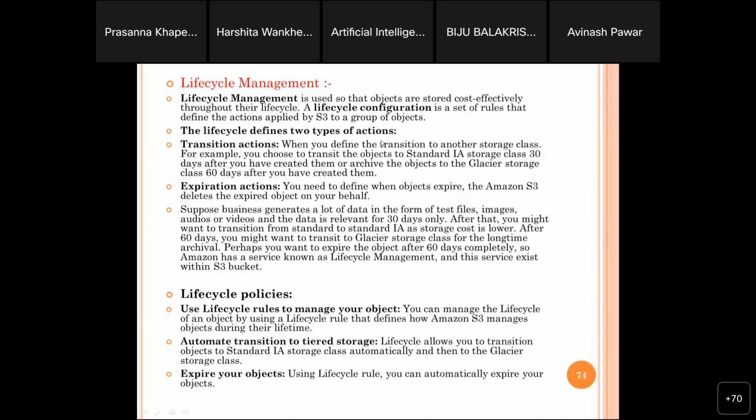Life cycle management is used to ensure that the objects are stored cost effectively throughout their life cycle. Means till the time the objects are present in your bucket, it will have to be cost effective for you. A life cycle configuration is a set of rules that define the actions applied by S3 to a group of objects. The life cycle defines two types of actions. The first one is transition and the other one is expiration.